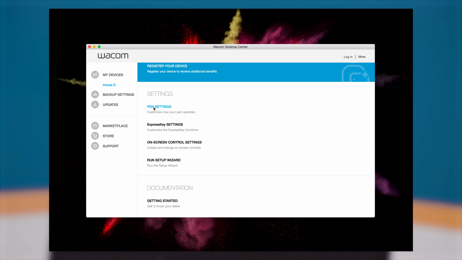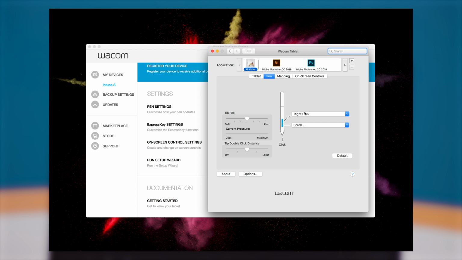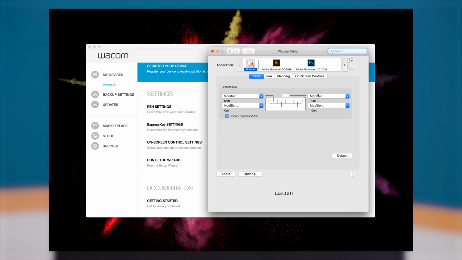Wacom Desktop Center lets you edit the way the tablet functions depending on the app you are using, so you could have one button activate the eraser in Photoshop, but delete clips in a video editing program.